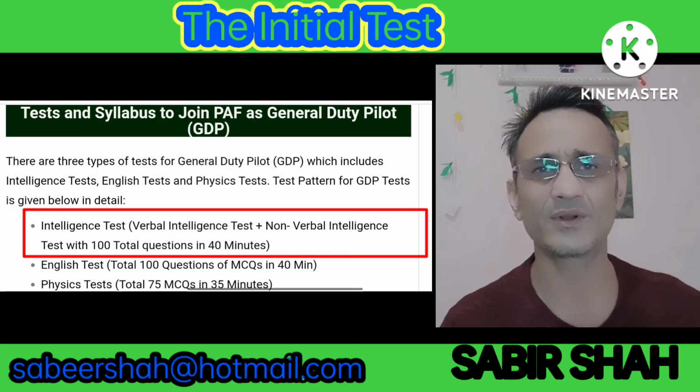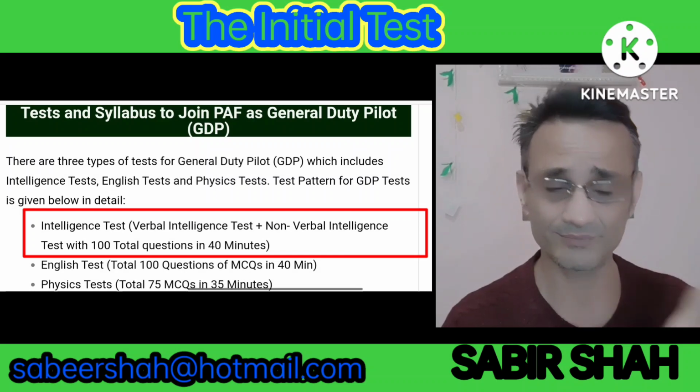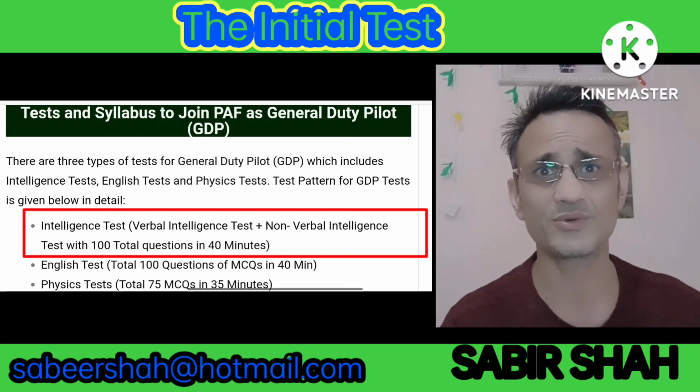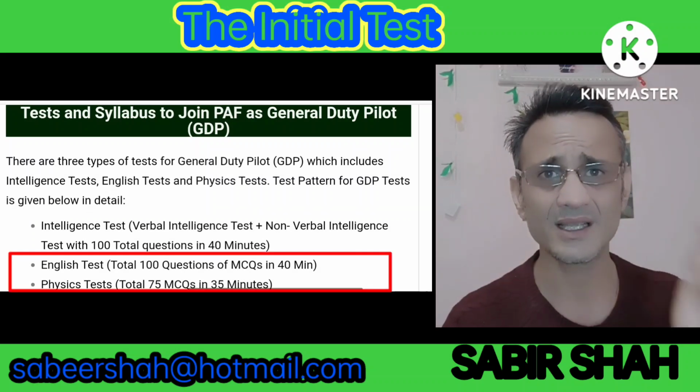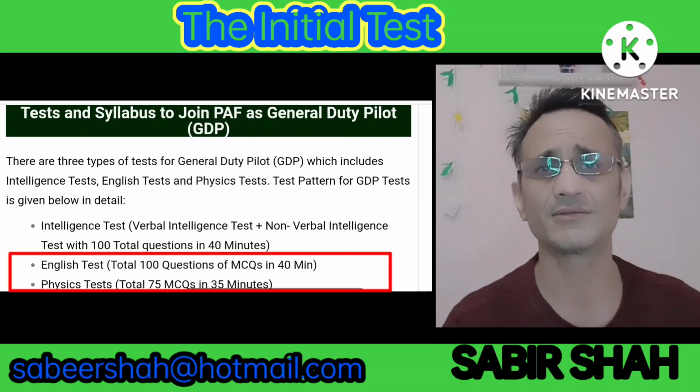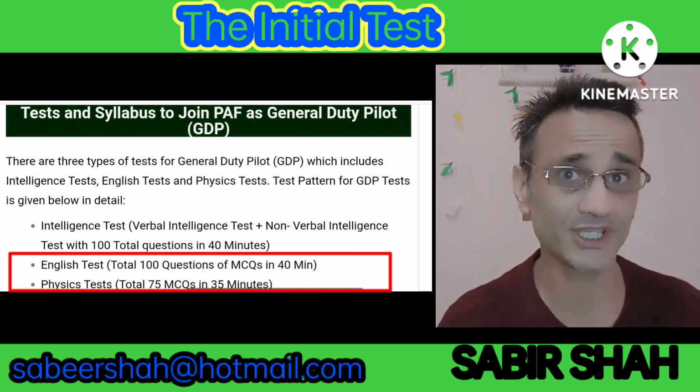But recently it's all turned into a computer-based test, so you don't have to go through that one. Once you clear the IQ test and you submit it to the computer, it gives you the result right away, and then you can go for your subject tests.